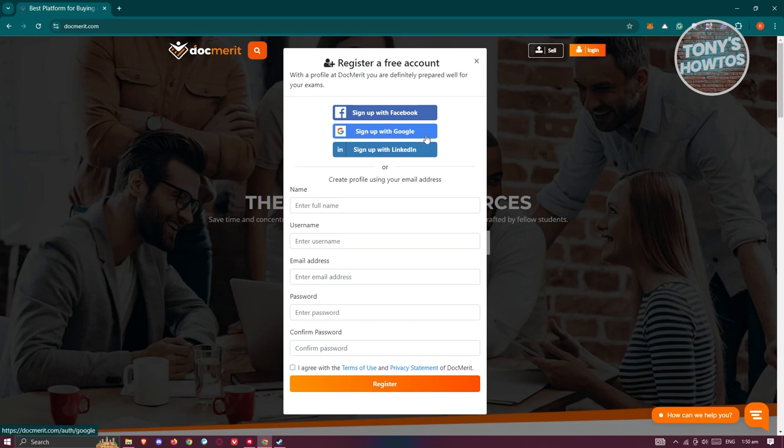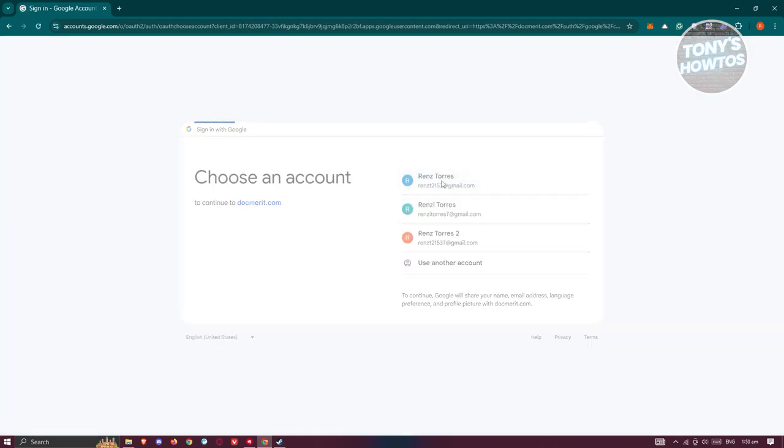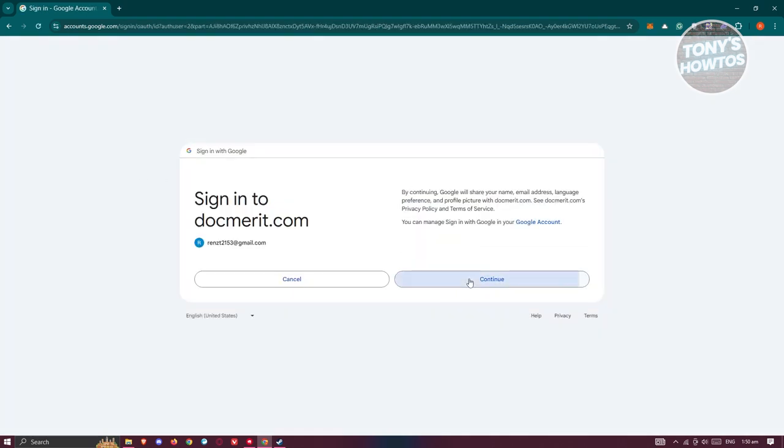But I actually want to use my Google account. Let's go and choose Google here. And from here, let's go and choose our Google account. And from here, let's go and click on continue to confirm.